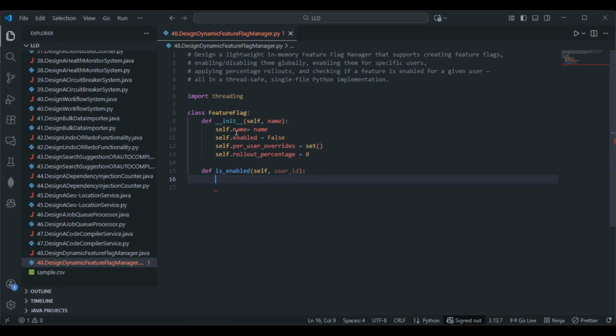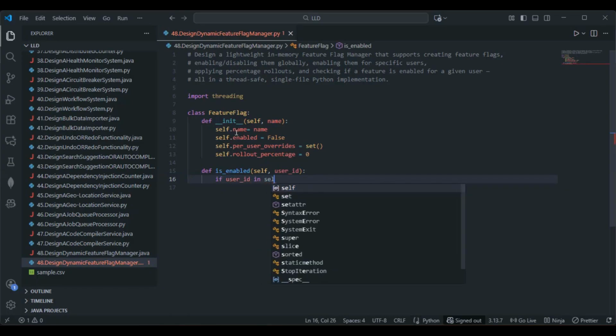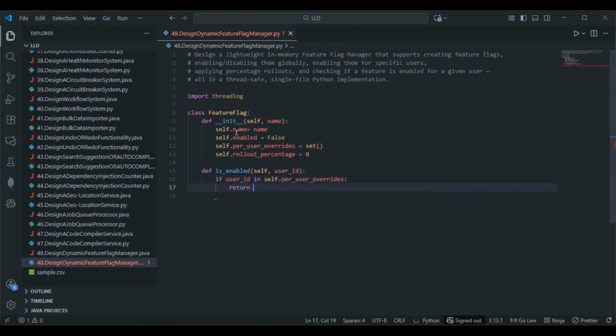First, if the user has explicit access. Based on the user ID itself, I'll go with if user ID in self.per_user_overrides. Then in that case, we have to return the Boolean value True. Next, let's go with the condition if the flag is globally enabled, then also we have to return True, right? So I'll go with self.enabled, and within the if condition, let me return True.